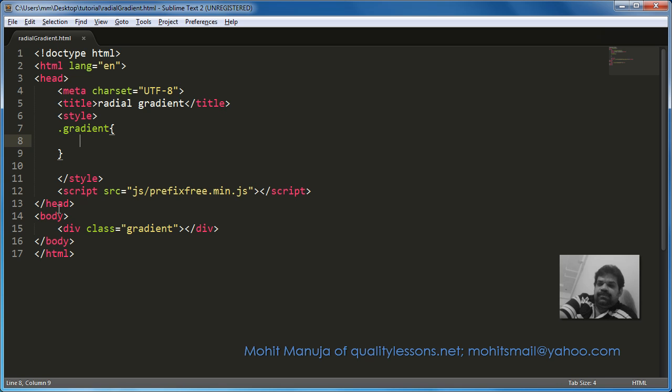Inside the opening and the closing body tags, I have a div with a class of gradient here in line number 15. And inside the opening and the closing style tags, I have one single class gradient that I'm yet to define, which I'll be doing in a moment.